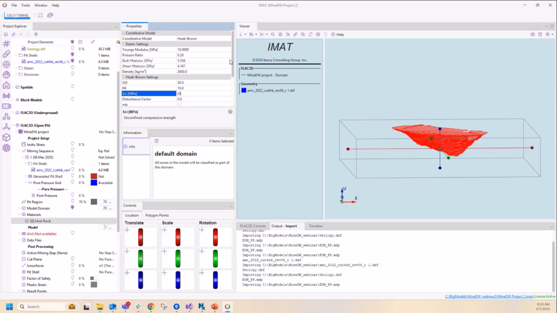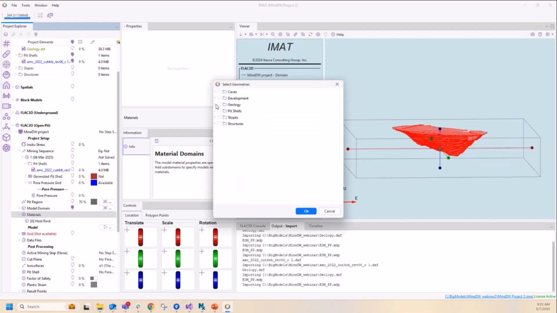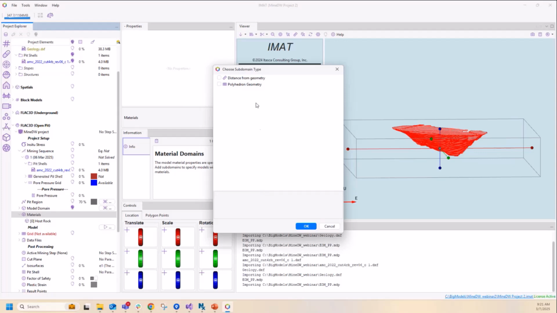Now, remember we imported that geology surface. So we can also specify a different material type for that breccia. So what we can do here under materials is right click and say make a new material domain from a geometry. And I can say use this geology that I imported to define that region. Say OK. And you can choose a distance from geometry.